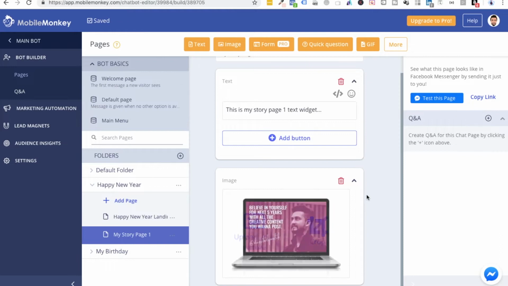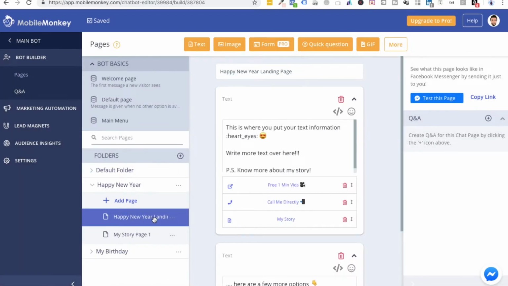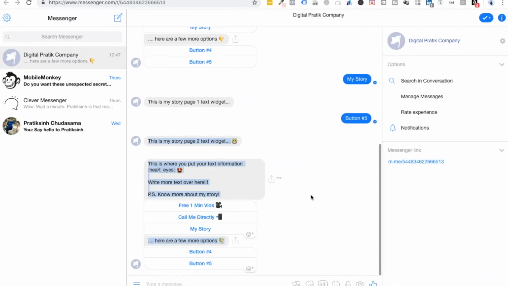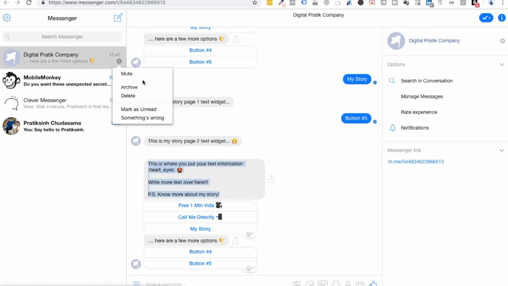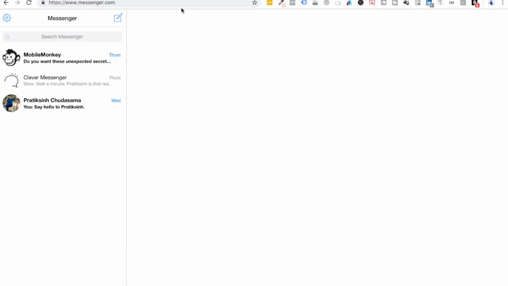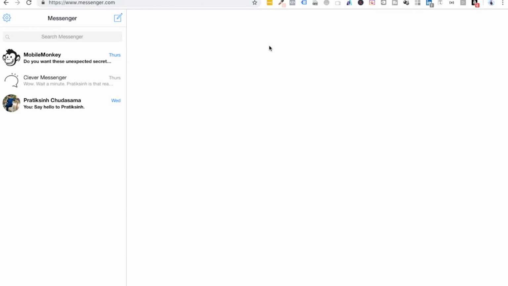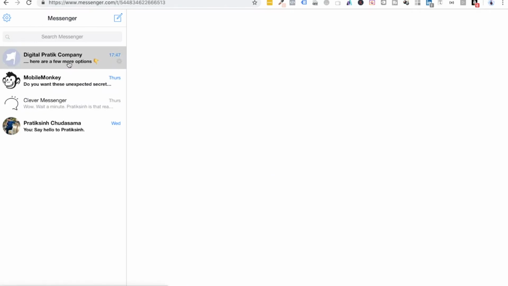So now we have an image, and let's test our Happy New Year landing page once again. Let's click on test this page, and this would open up once again. So the bot has started from here once again. Or let me do one thing: let me delete this conversation so that you don't get confused. Now it will once again start. So test this page, and this is where it is starting.